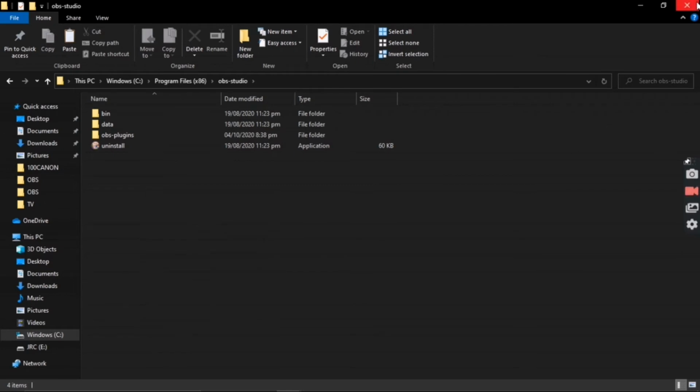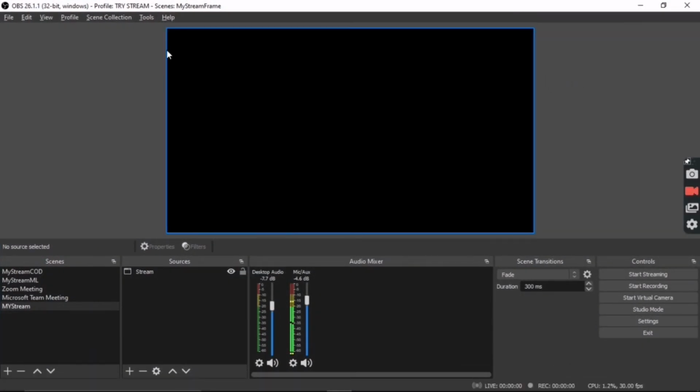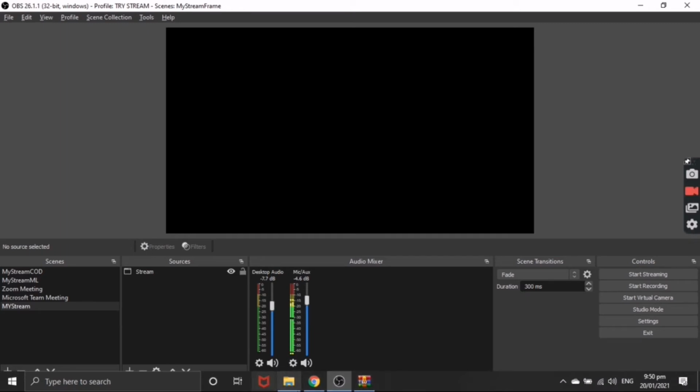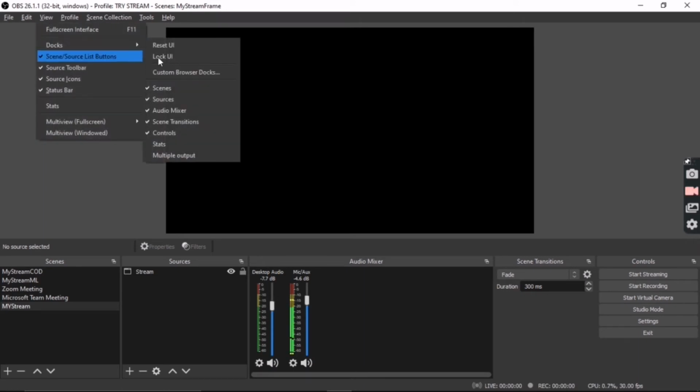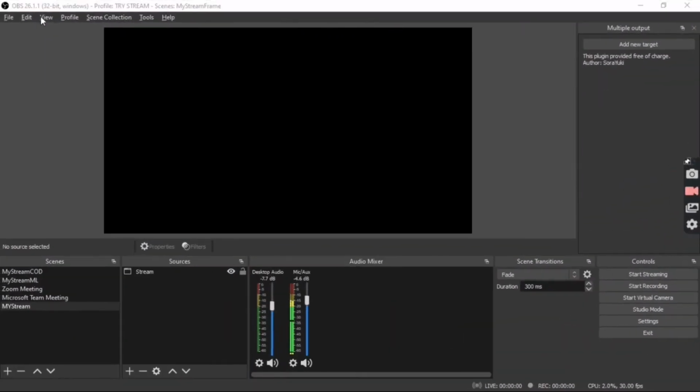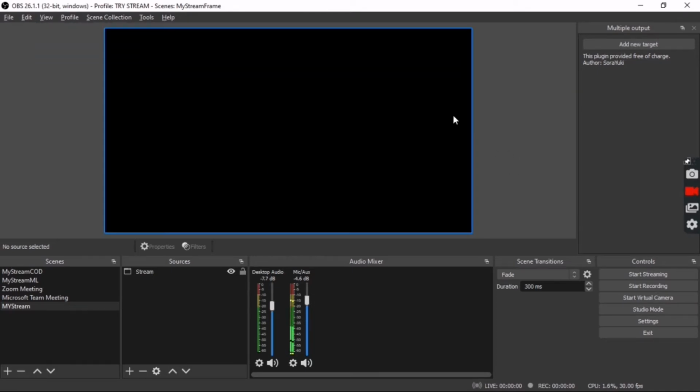Once you paste it there, close, and go back to your OBS Studio, it will be automatic, it will add. No need to do anything, just copy and paste where OBS Studio is installed. Then after that, go to View, Docks, then click Multiple Output. And then I will put in the description below the link of the RTMP plugins of OBS.